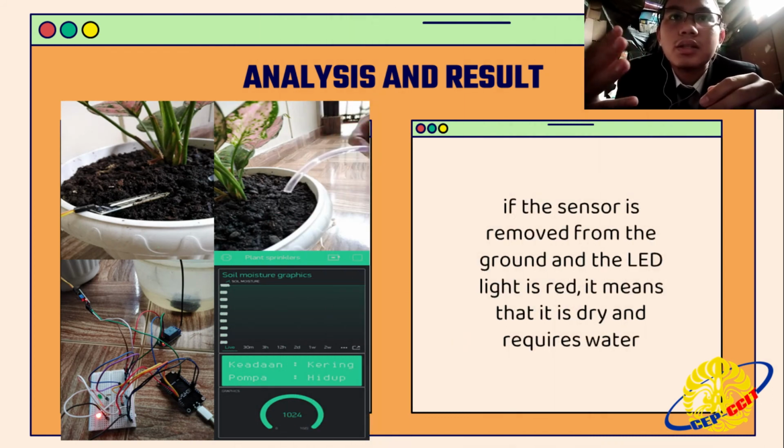And next, if the sensor is removed from the ground and the LED light is red, it means that it is dry and requires water. The water pump will channel the water into the ground. And the Blynk application explains that the soil moisture value is 1024.